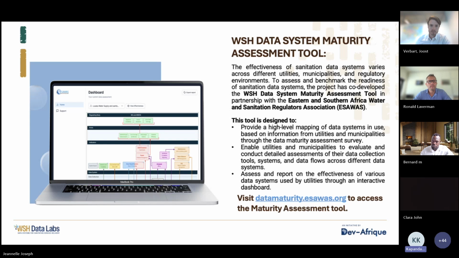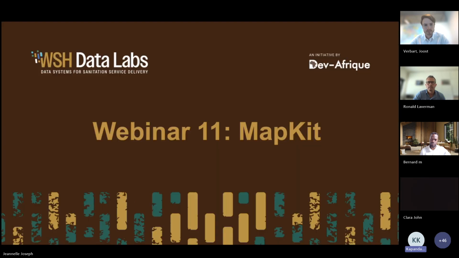Then of course, in addition to that, sorry, I forgot to mention, one of the other things we've been able to do was the data systems maturity assessment tool, like I earlier mentioned, which is a tool being promoted by ESAWAS, which allows the utility to assess the level of maturity of the data systems and gives them a general idea of where they are, what gaps exist in the data systems, and what interventions they can put in place to strengthen the overall sanitation data systems. This assessment tool is available on the ESAWAS website. Everyone is also free to access it.